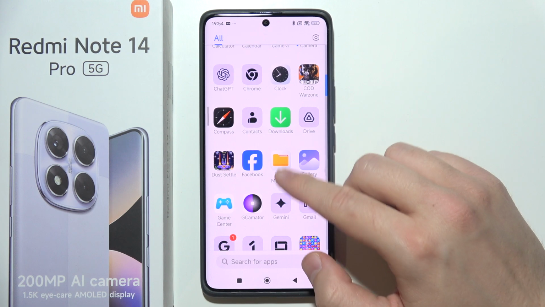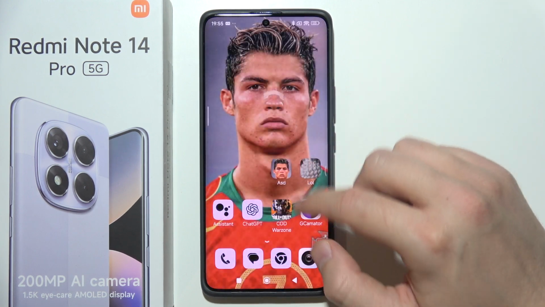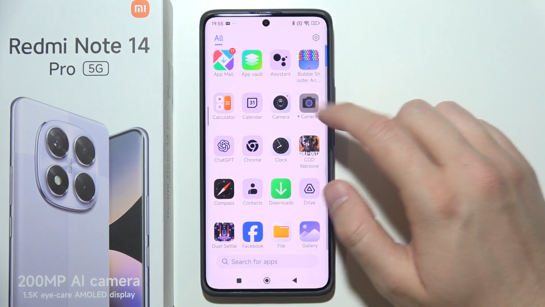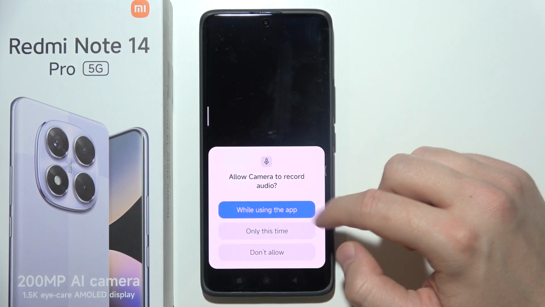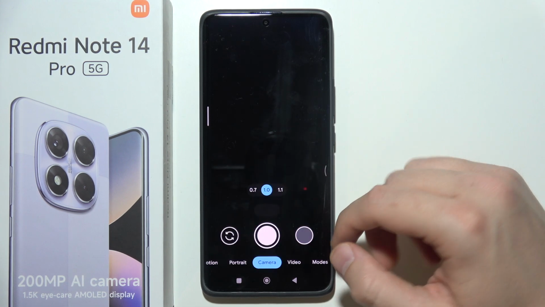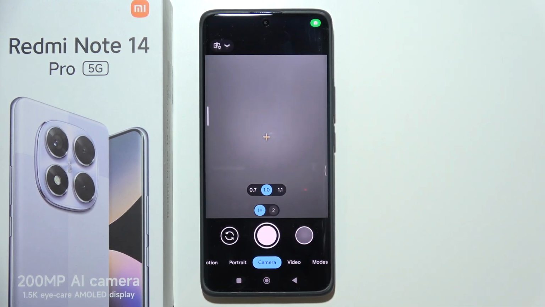Then you can simply search for this Google Camera. That's how it actually looks. It's a little bit different than the stock camera application. Now we can open it, accept some camera permissions, and we can simply start recording and taking photos with the Google Camera on our Redmi Note 14 Pro.